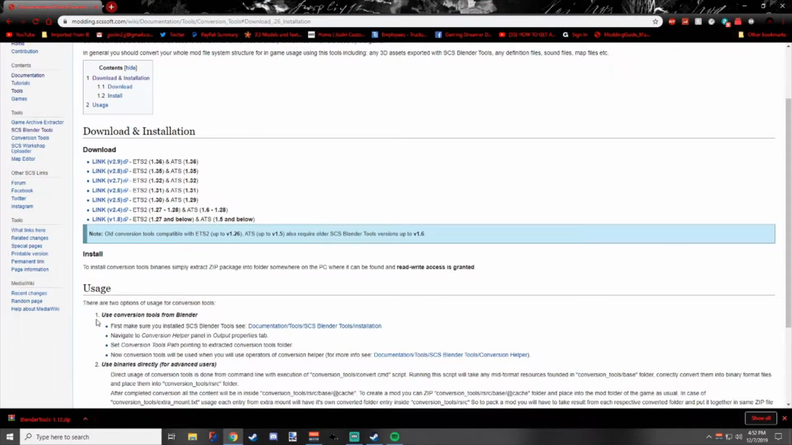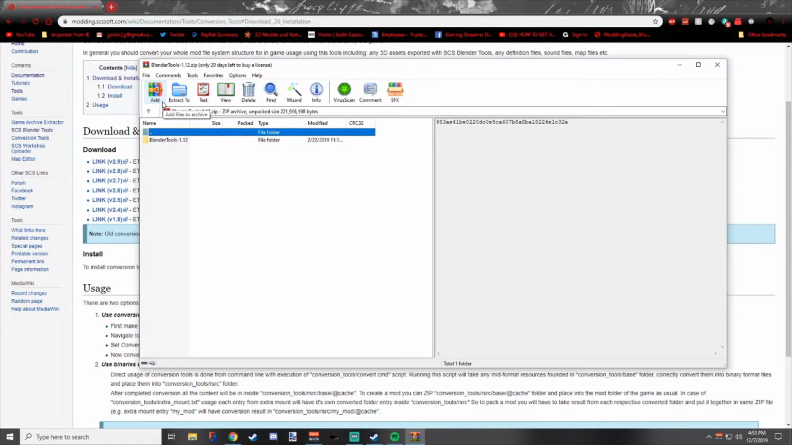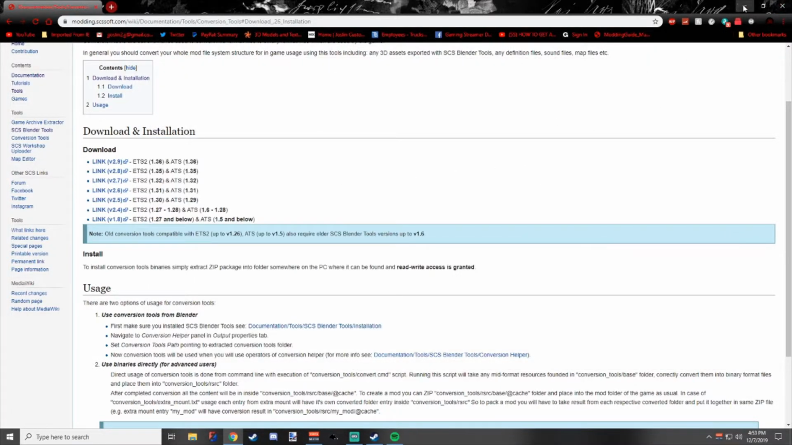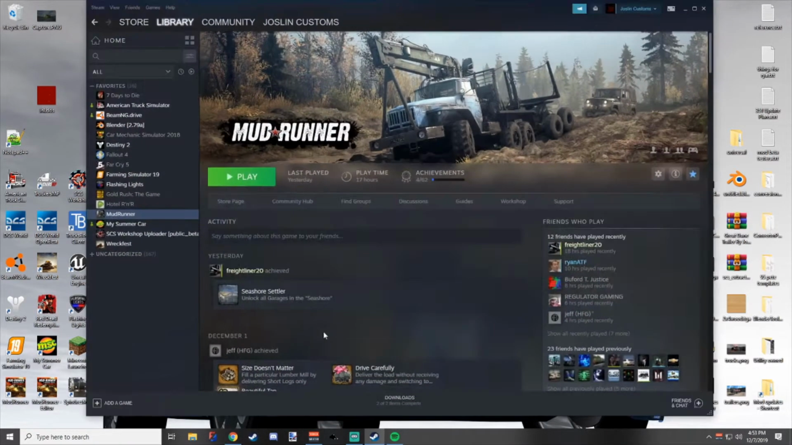Okay, so now that you have these downloaded, you want to go ahead and open up your Blender tools. To open this up, you're going to need some sort of archive extractor. The SCS archive extractor will not extract this. The SCS archive extractor is only for extracting game files. So technically you don't need to open this up. You can install it just as a zip folder. So let's skip that.